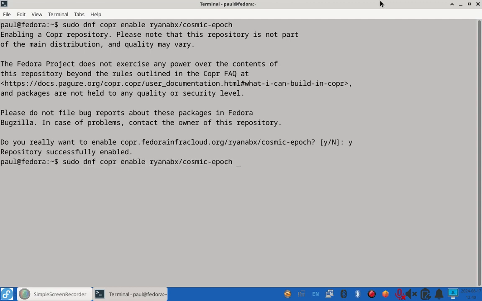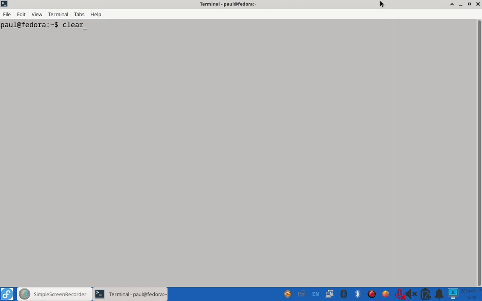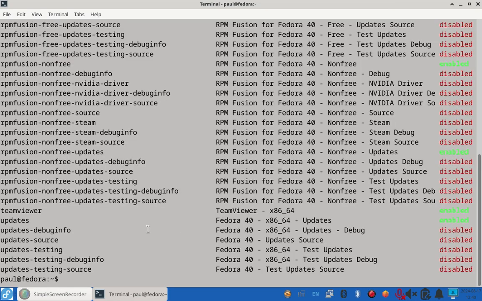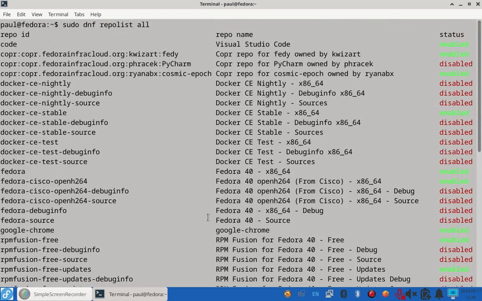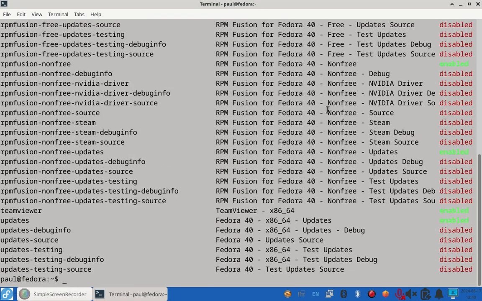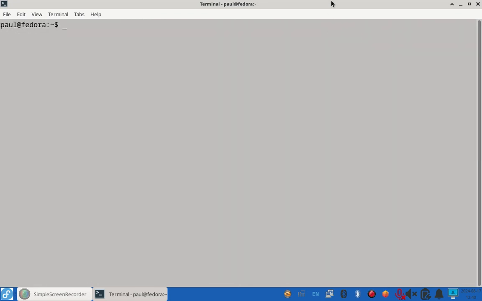We have the repo we need. Clear on that once more, and then let's check the list one more time. Hopefully there'll be something new in here. Go ahead and scroll up to the top here. Okay, here's the new entry. Perfect. COPR, that ryanabx, or however you pronounce it, cosmic-epoch, has been added to our list and it's enabled. Okay, good. We're all ready to go. Perfect. We've done all the prep work there.